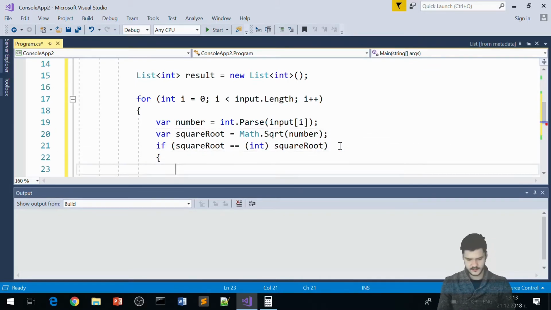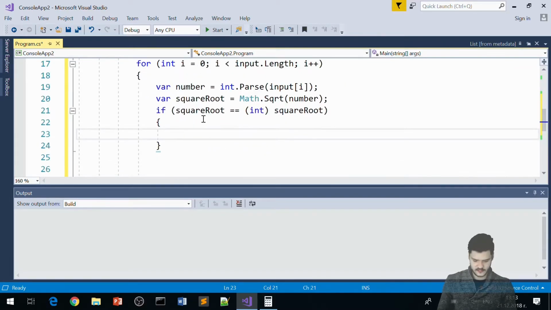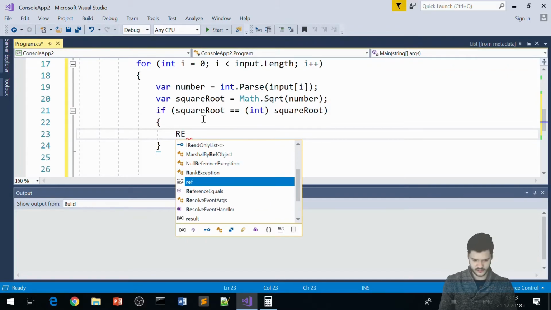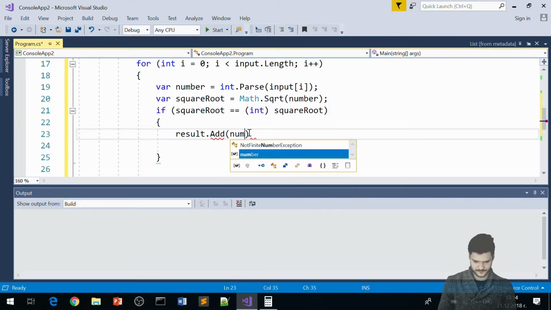And if this is the case, we just add this to the result. result.Add(number).